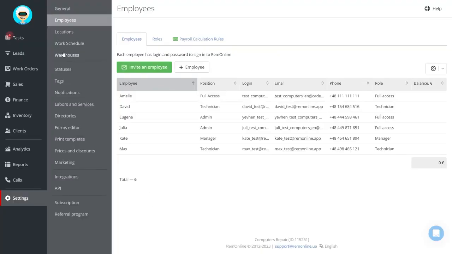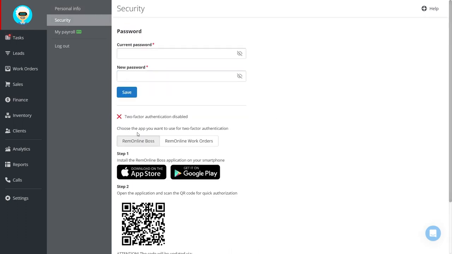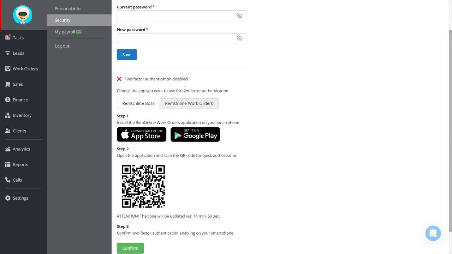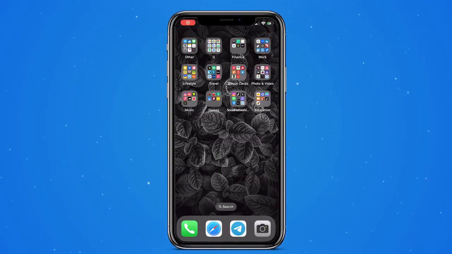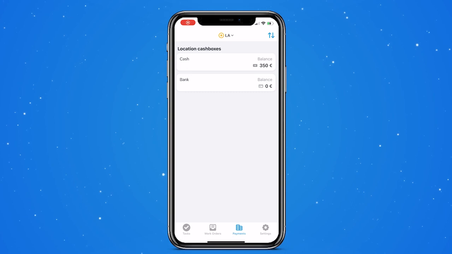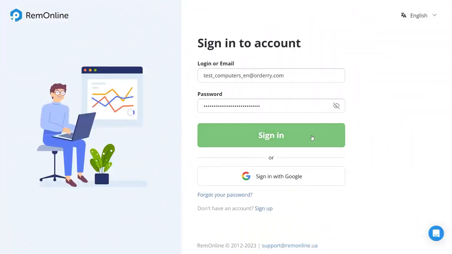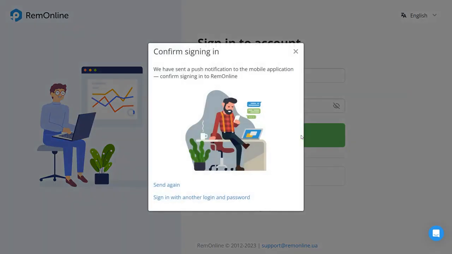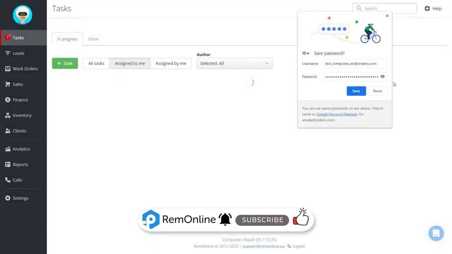Step 3. In the web version, click on the avatar and navigate to the security page. Click the Activate button, select the Work Orders app, and click the Confirm button. Next, you will receive a push notification on your smartphone. Step 4. Click on the notification and confirm that the app has enabled 2-factor authentication. Done. When you try to log into your Line account in the web version, you need to confirm this action in the Work Orders mobile application. This will strengthen the security of data that only you have access to.